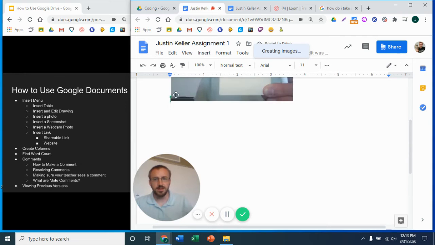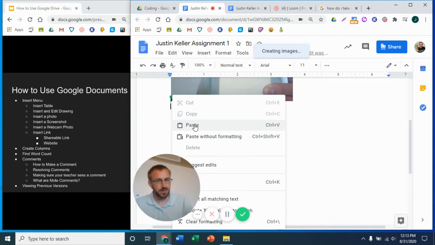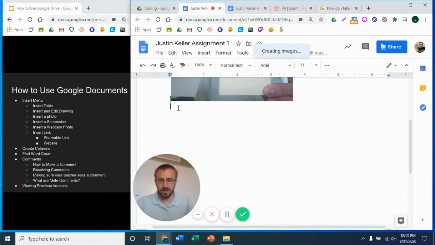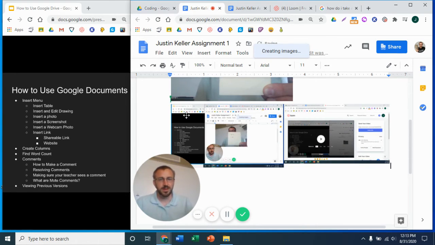And now all I've got to do to get it in there is paste it by right-clicking and hitting paste. But I rarely do that. I always do Control-V, and that pastes it in. I actually have two screens up here, so my screenshots are twice as big as most people's. Yours is probably just going to be one screen. So that's the screenshot.